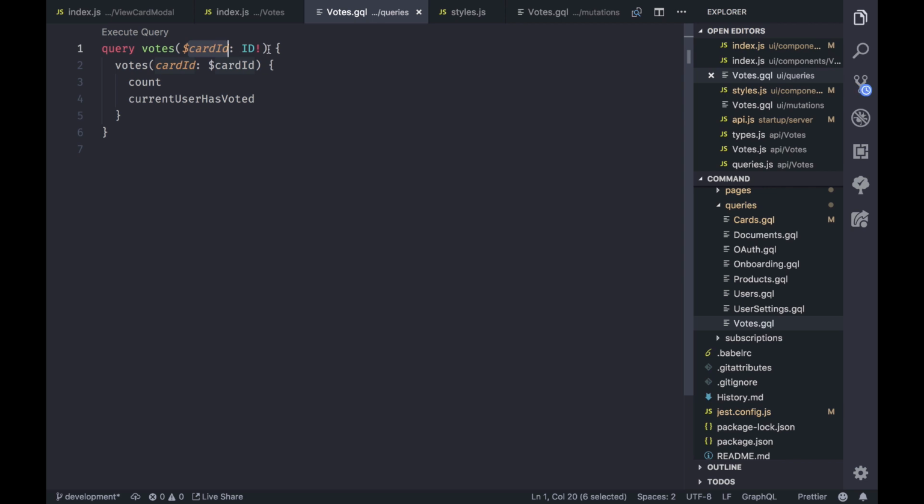What we're going to say is card ID, we're taking a card ID, and we're using the scalar type ID from GraphQL. Scalar types are a handful of common types. You have things like strings, booleans, integers, floats, and you also have custom types. We'll look at those in a little bit. ID is one of the built-in scalar types that you get.